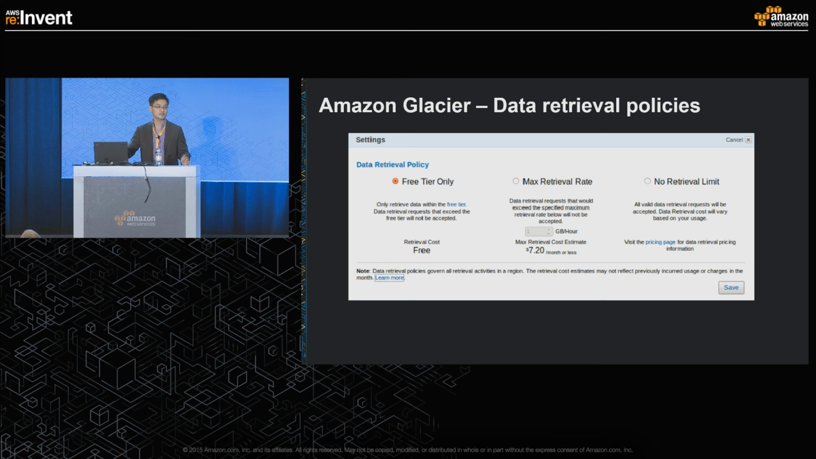There are really 3 options. By default, we give customers this free tier only option because with Glacier you get 5% of free retrievals for your month, and most customers find that to be sufficient. So by default, you're not going to pay for any data retrieval by accident. This is how you choose that. Just select it, save it, and you're done.